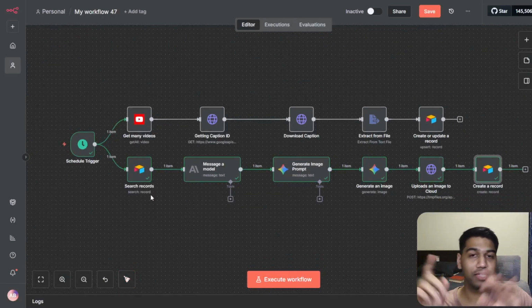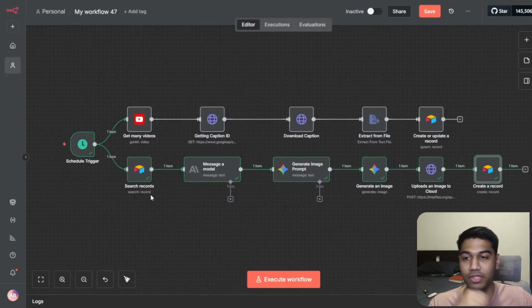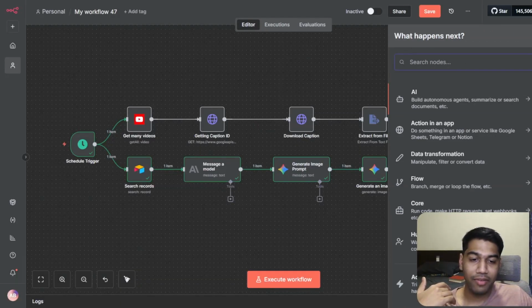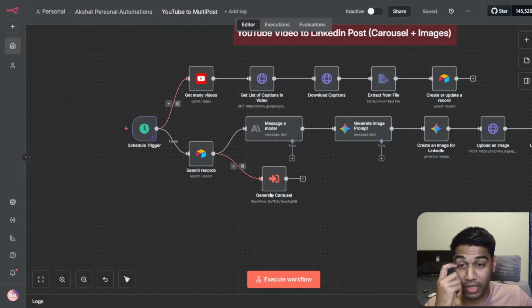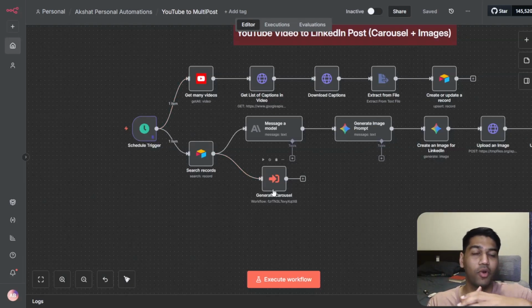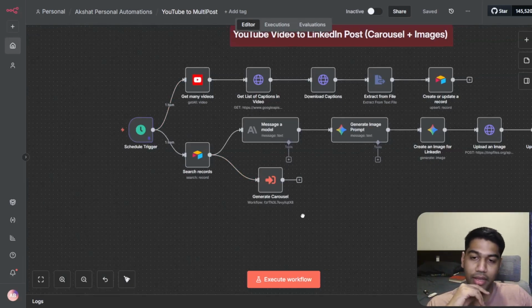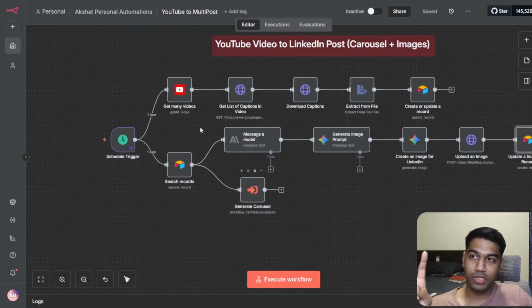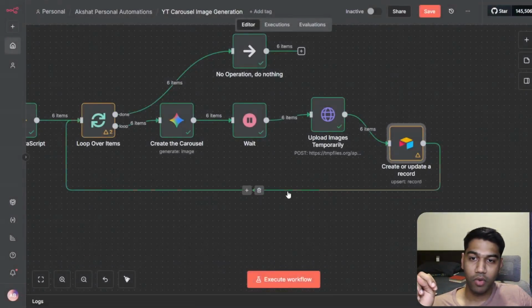Now the only thing left is to actually see how we can generate the carousels. So let's get on that. It's pretty simple, and I have chosen a sub workflow rather than putting it in the original workflow that I showed you guys. The reason behind that is very simply to keep it separate, because I don't like a 100 node workflow. So if you see here, it has a generate carousel, which is a separate workflow, and this is where the whole workflow is, right?